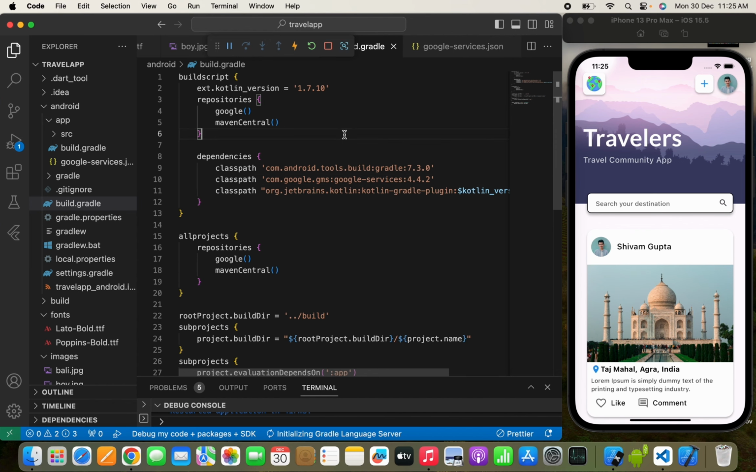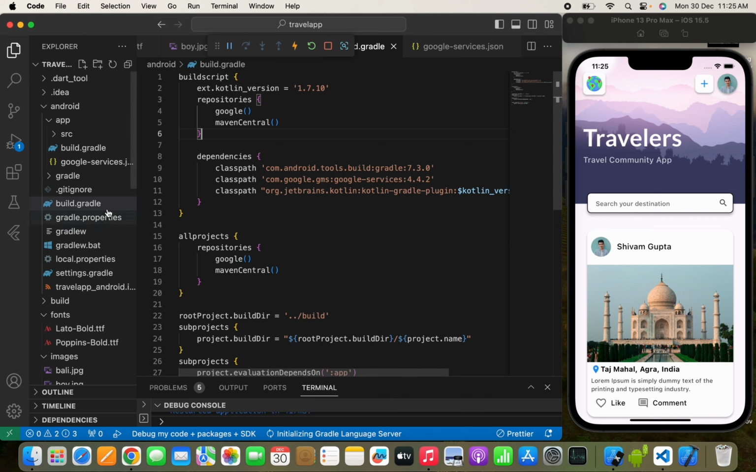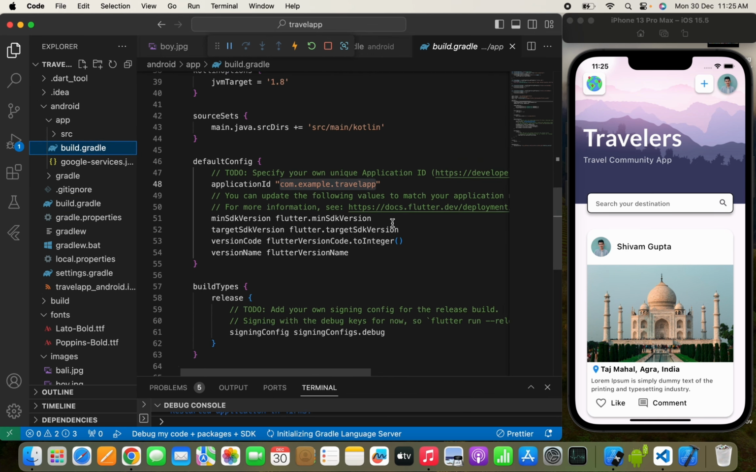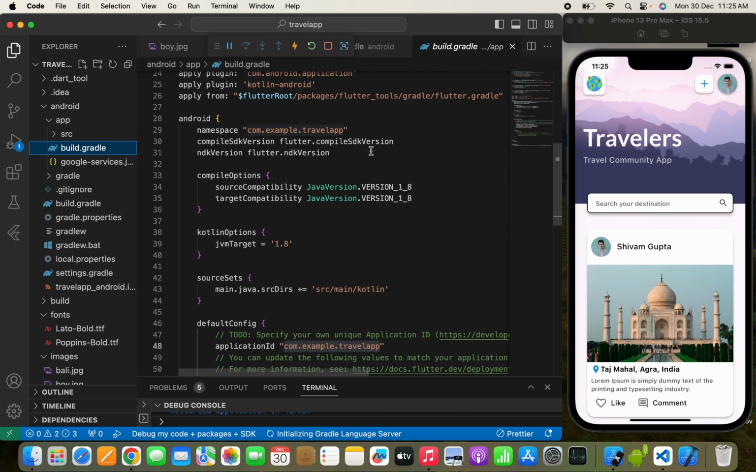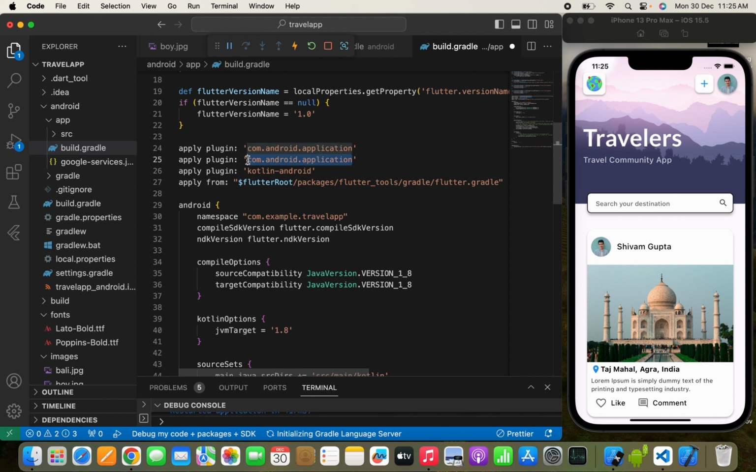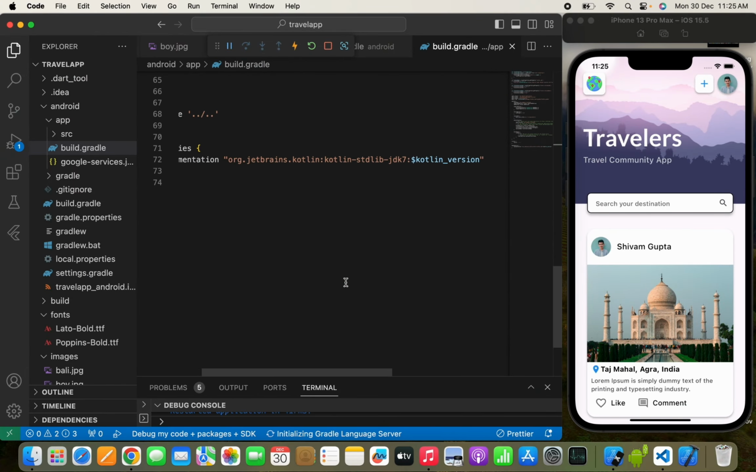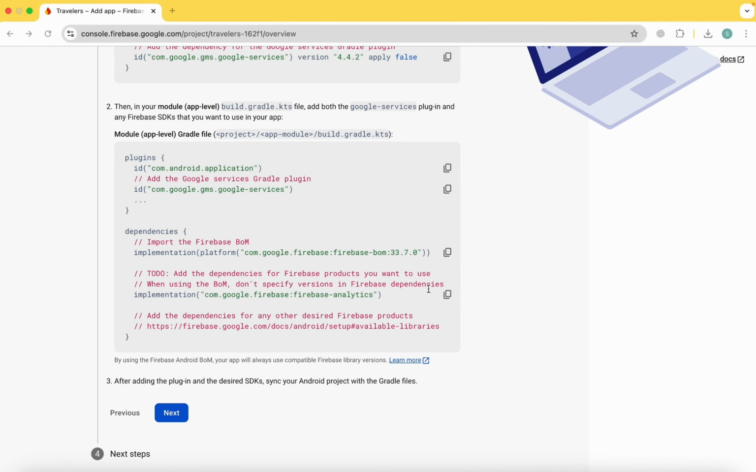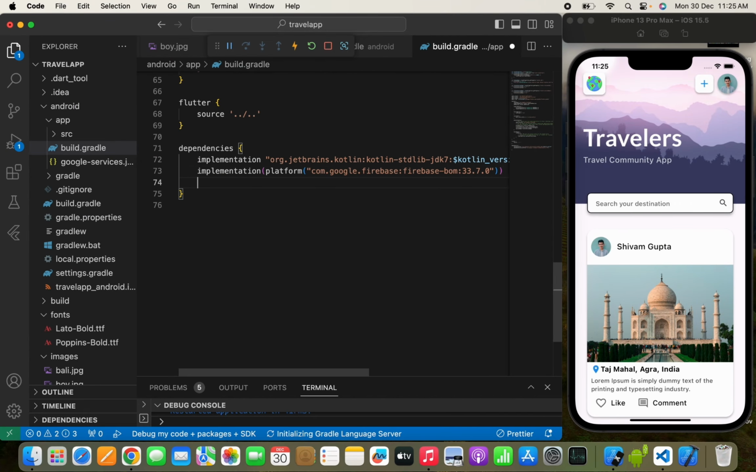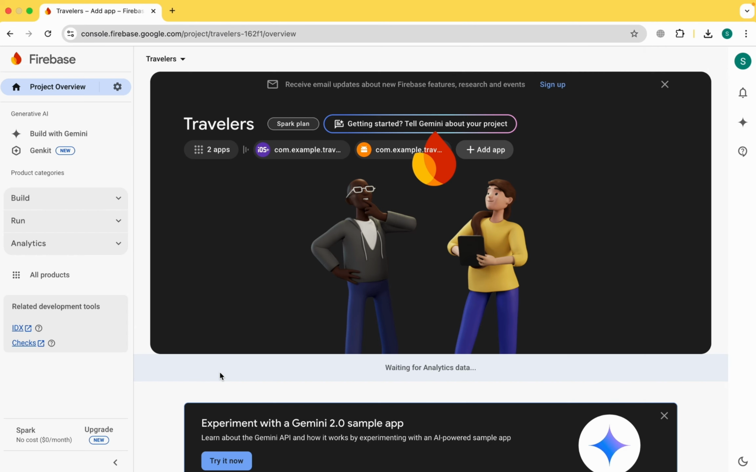Yeah, so once you have done all this, now let's move to our plugin, and in the plugin I'll move to the build.gradle, and here we need to paste something in the plugin section, and add something like this. Now once we have done all this, you can add the different dependencies, and we need to copy and paste them over here. So once you have done all this, now click on next and continue to the console.